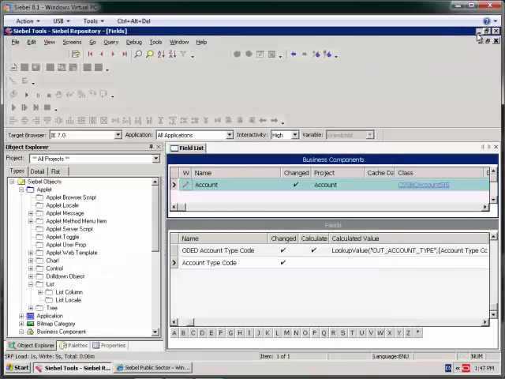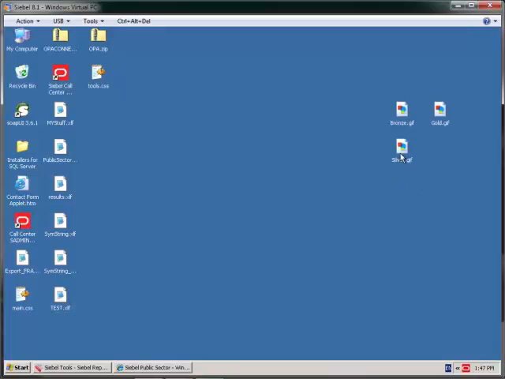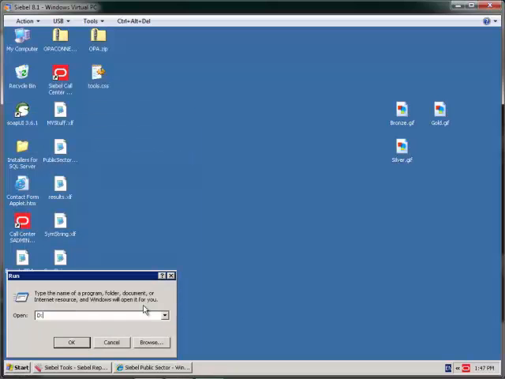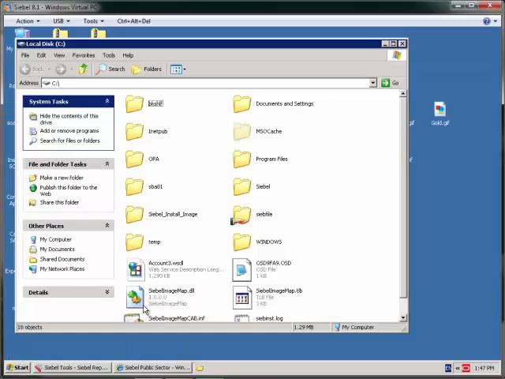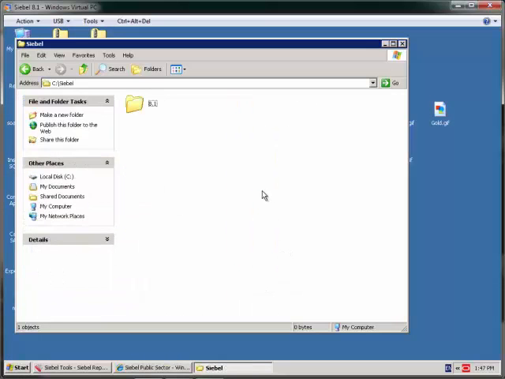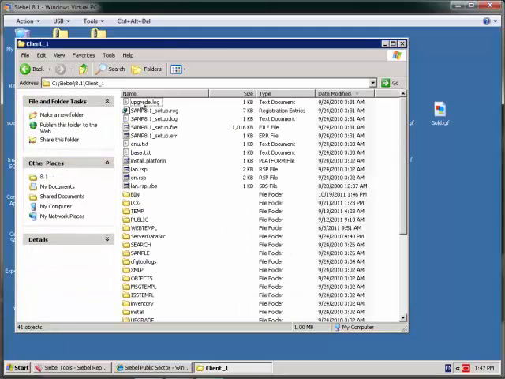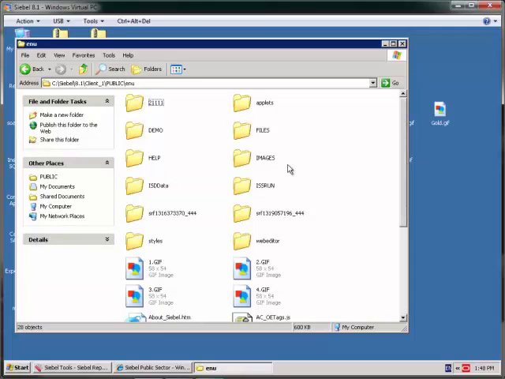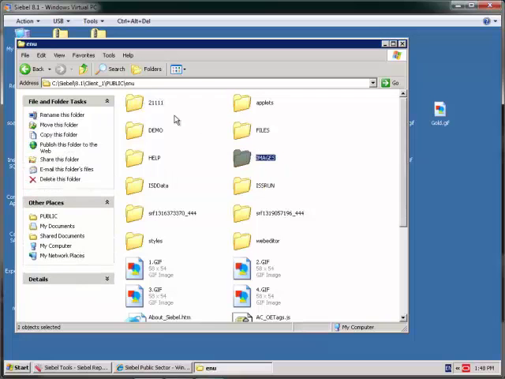The basis for our work will be these 3 image files: bronze.gif, silver.gif, and gold.gif. I'm going to move these 3 image files into the public images folder for my dedicated client. Of course, if you're using the thin client, you'd obviously have to place it in the right folder, but here we go. Public, ENU, images, and I'm just going to paste them in there. There we go.